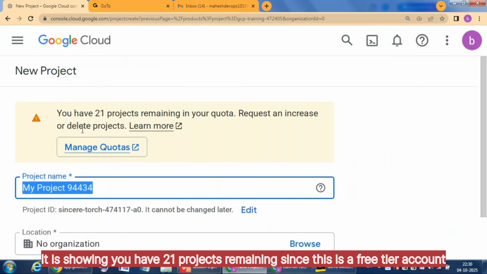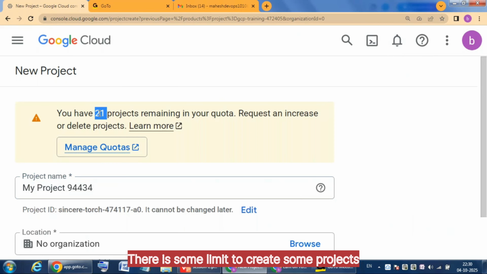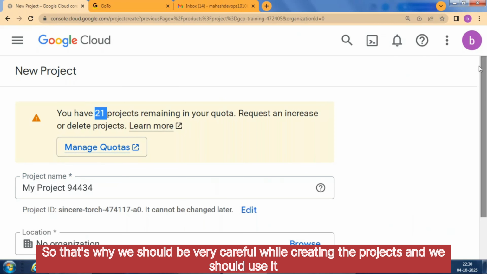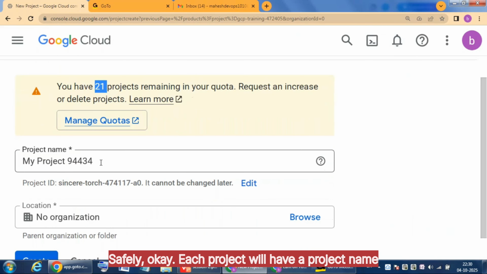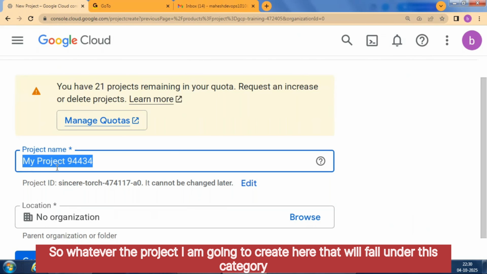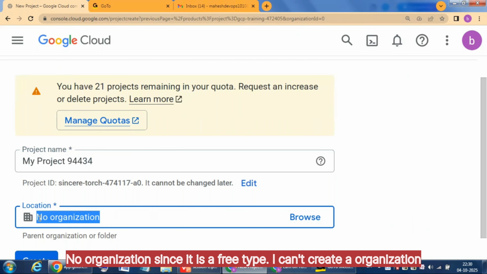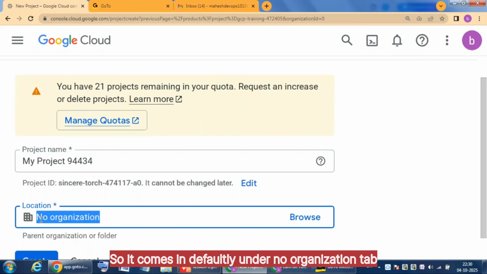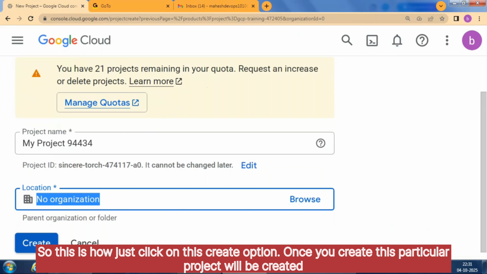It is showing you have 21 projects remaining. Since this is a free tier account, there is some limit to create projects. So we should be very careful while creating the projects, and we should use it safely. Each project will have a project name. This is system generated. If you want your own project name, you can create your own. Whatever project I am going to create here will fall under the category no organization. Since it is a free tier, I can't create an organization, so it comes by default under the no organization tab. Just click on this create option.